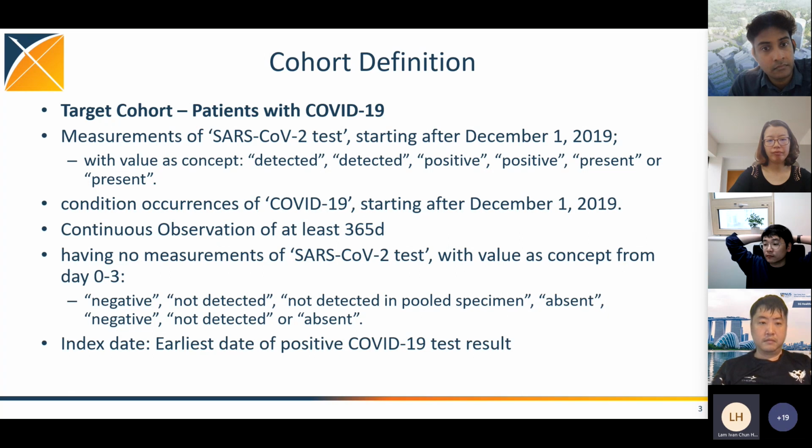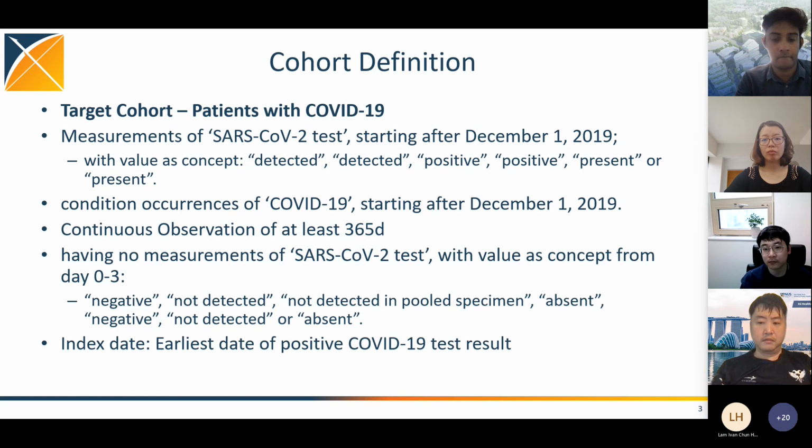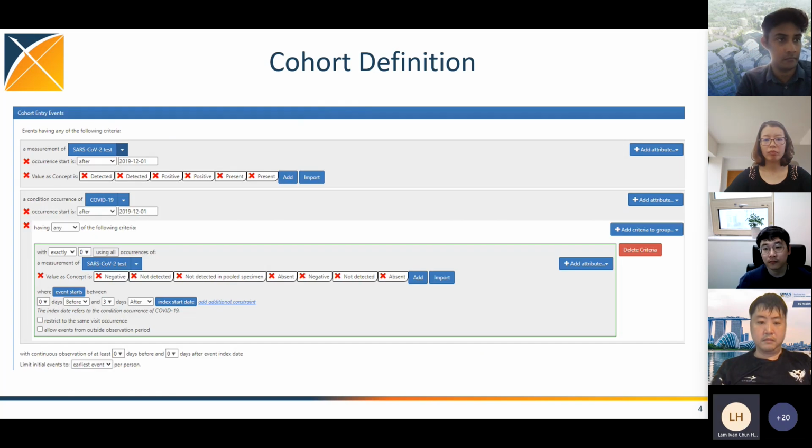This definition has actually been adopted from another OHDSI study on COVID, just to make sure our definition is consistent with other OHDSI studies. So this is when we use Atlas to define the cohort for this study. And this is how it looks when we put the criteria that I've mentioned into Atlas.